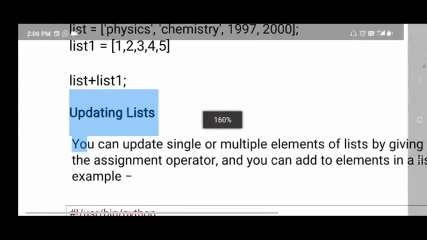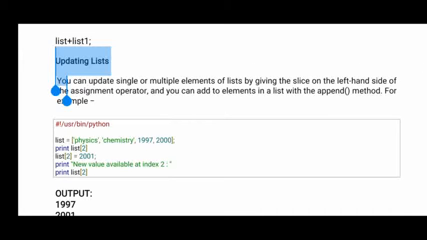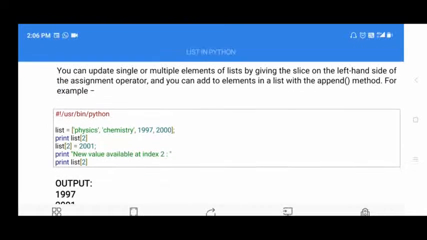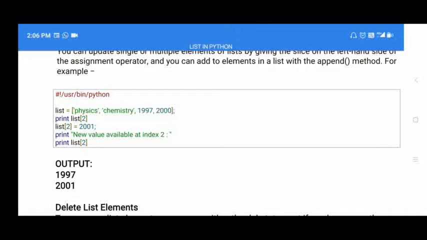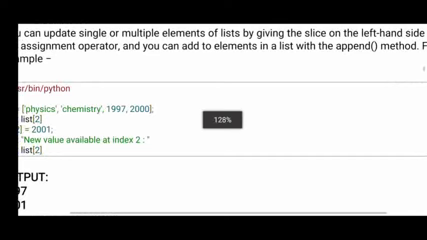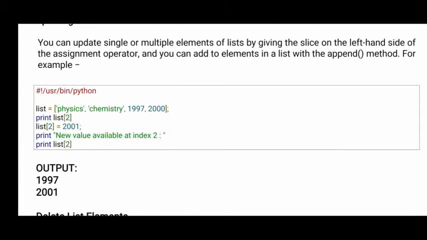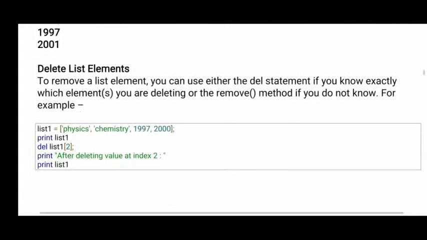Next, updating a list. You can update a list, which means if you want to change any value, that is possible by updating the list. Understand? So to update, we are using an index number. In this list, 1997 is there, no? There I am substituting 2001. So list of 2 is nothing but the index number. In that index number I am putting 2001. So updating means you are modifying a value. You can modify by using the index number.